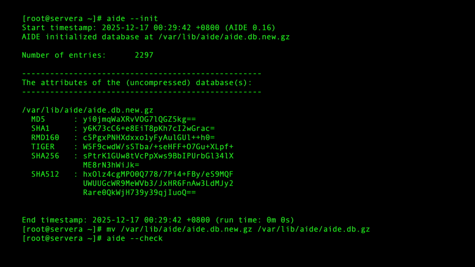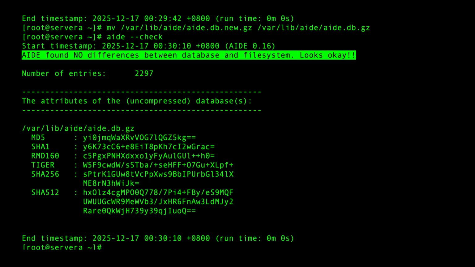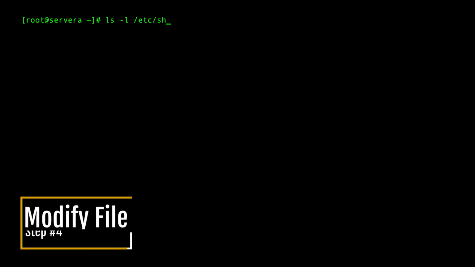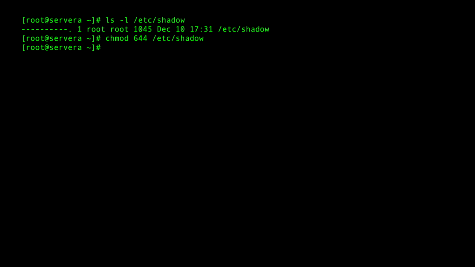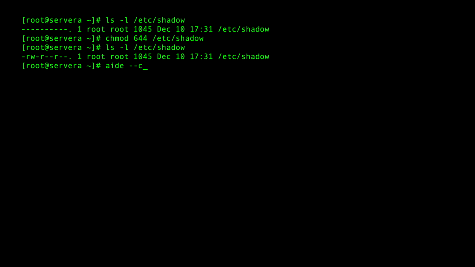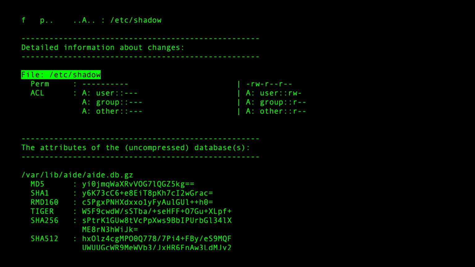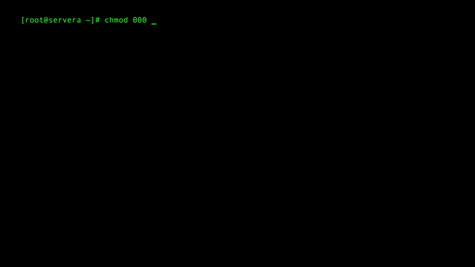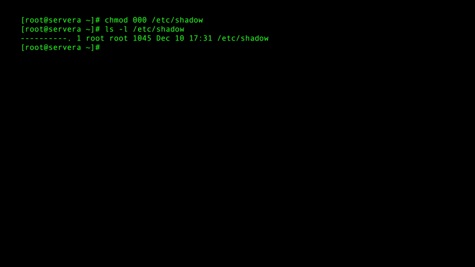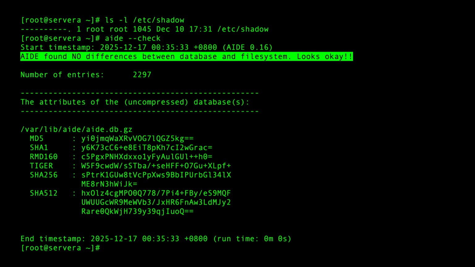We do an aide --check to determine the status of the file system. The file system looks okay, nothing has changed. We modify the /etc/shadow file, currently with 000 permission, to 644. Run aide --check and AIDE reports there are changes to the /etc/shadow file. Let's change the /etc/shadow file back to the original permission and run aide --check again. AIDE will report that the file system looks okay.